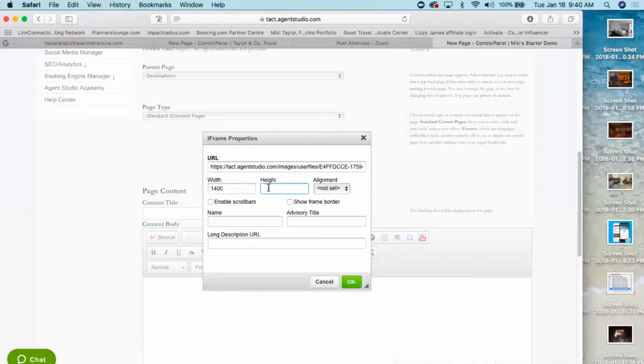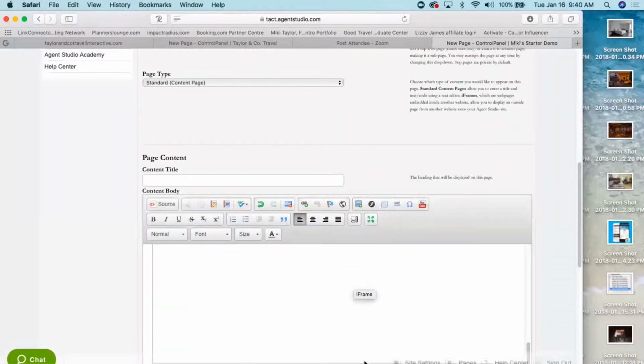Okay, depending on how you have your pages laid out, everybody's height and width can be different. Now, enable scroll bar means that if the page is too tall to fit into a 1400 by 1200 height and width, the scroll bar will allow visitors to scroll down and look at the rest of the document. Show frame border, if you want a frame around it, you can click that. Okay, now all you have to do is click on OK.